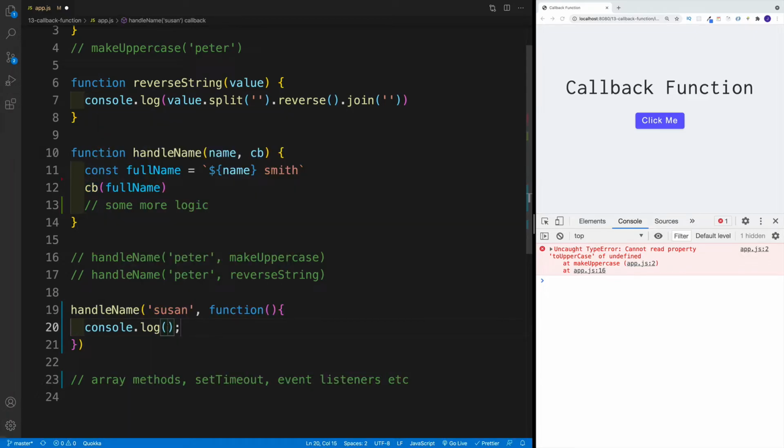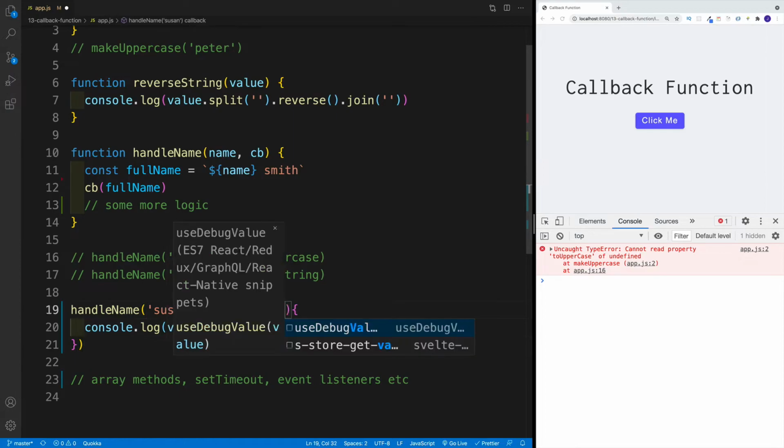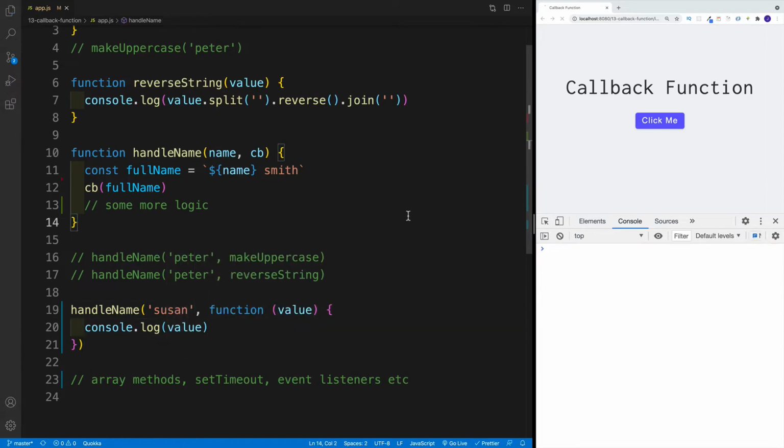And for the time being, I'm just going to say console log and then whatever gets passed in. So I go with function, I'll say value, and now, of course, I'll simply have Susan Smith in a console. So I'm not doing anything. I'm just taking my callback function, and then I'm console logging whatever value gets passed in.